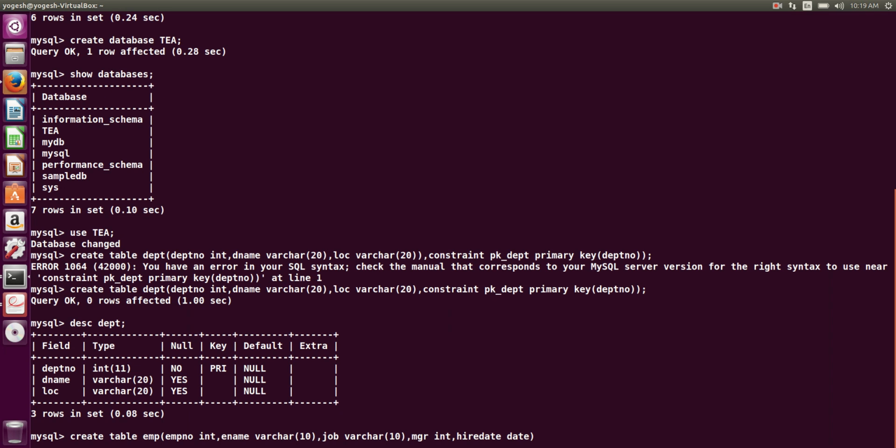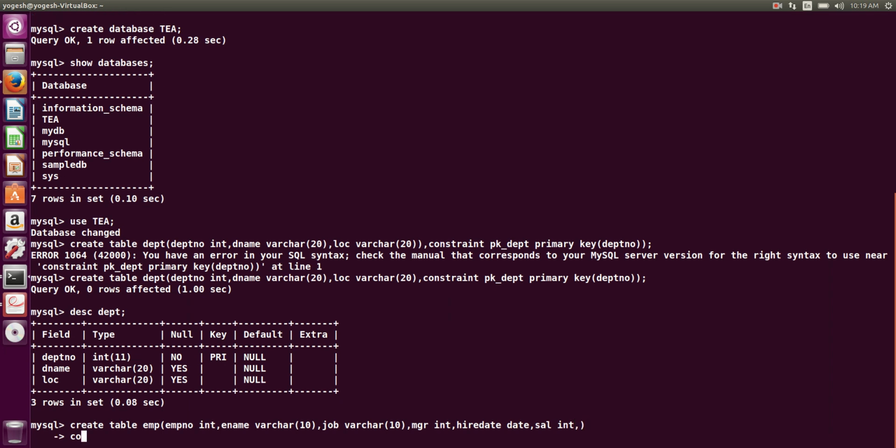The next column is commission, so it is also integer. And the last one is department number to which that particular employee belongs, so again it is also integer. So I think we have missed something, actually this parenthesis should not be there.